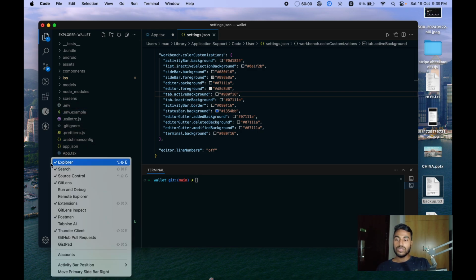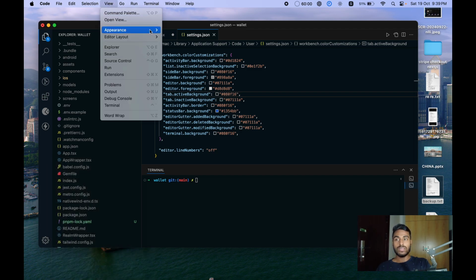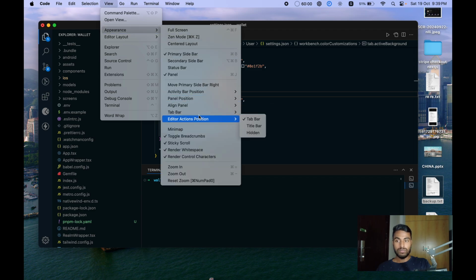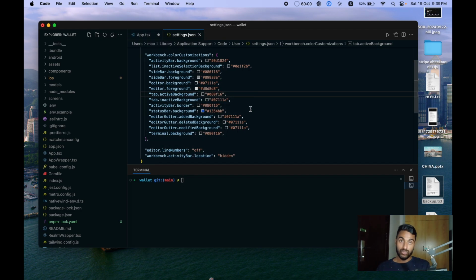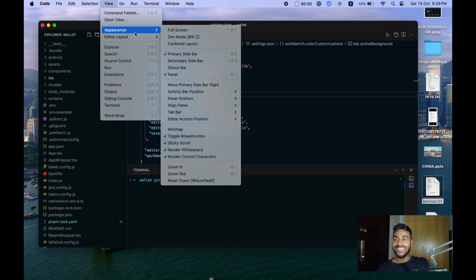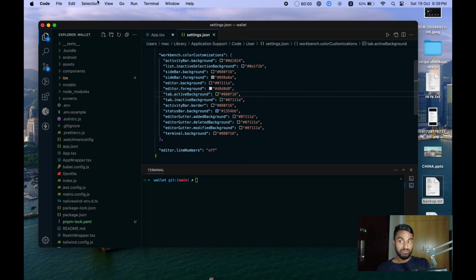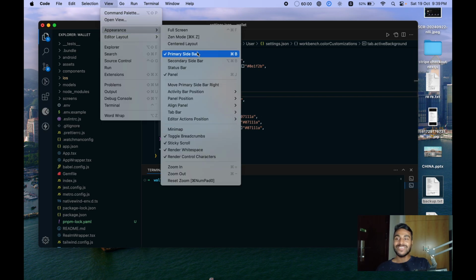Now you see, I can do activity bar position. I can do hidden. If you go on View and then Appearance and then Activity Bar Position, you can do hidden, top, or bottom. So, hidden. It's gone. How can I get it back? Simple. Appearance, Activity Bar Position, and Default. So in case you don't like it, just get it back.